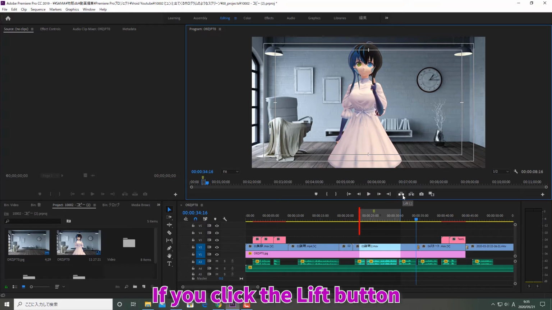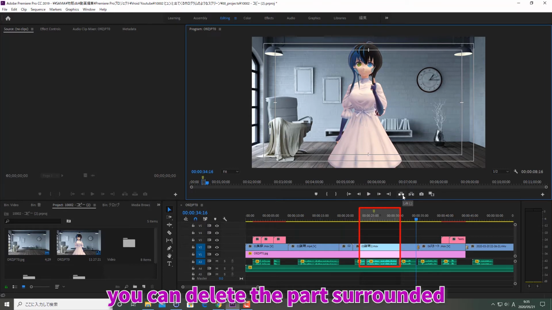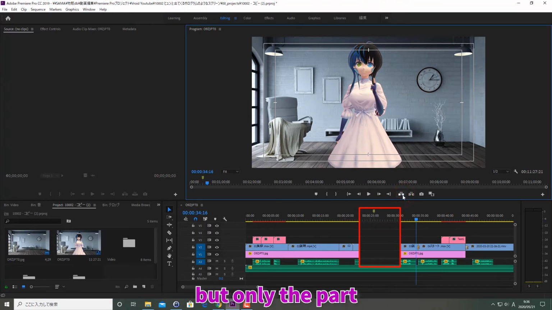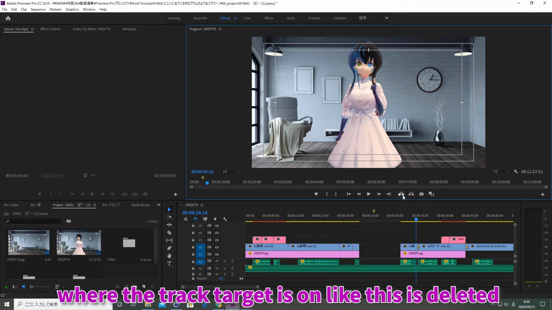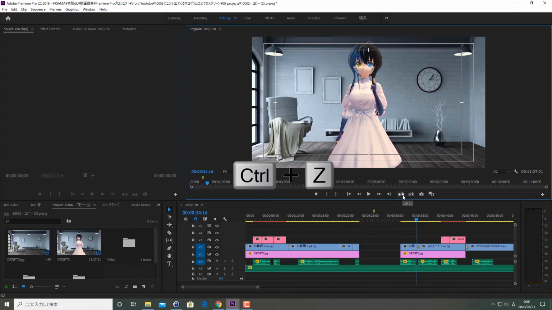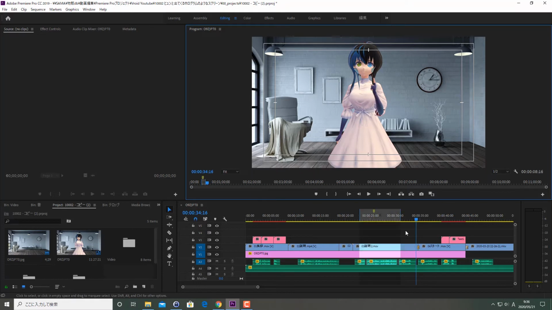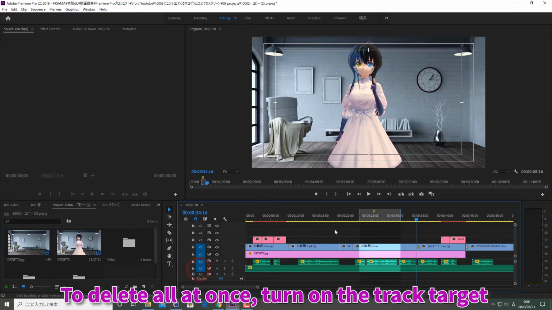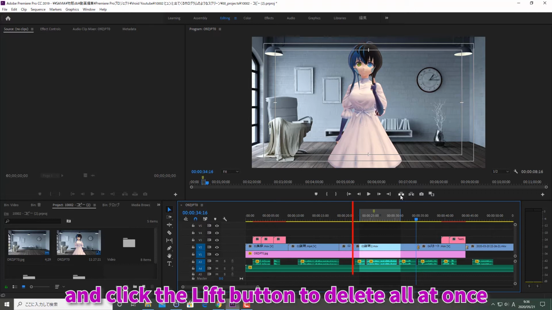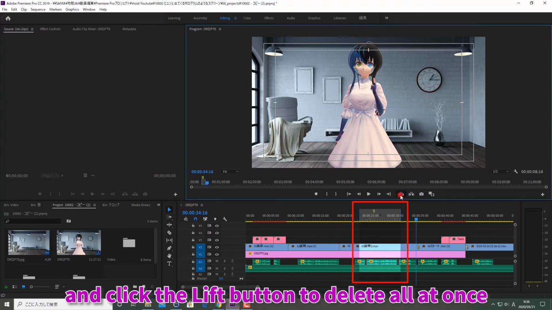If you click the Lift button, you can delete the part surrounded by in and out like this, but only the part where the track target is on is deleted. To delete all at once, turn on all the track targets and click the Lift button.